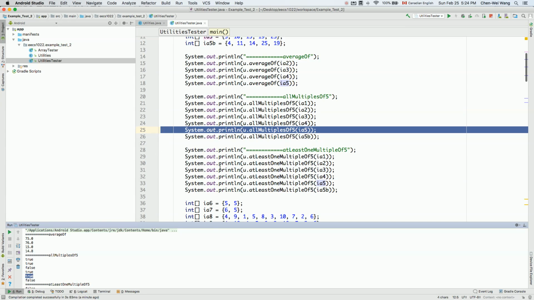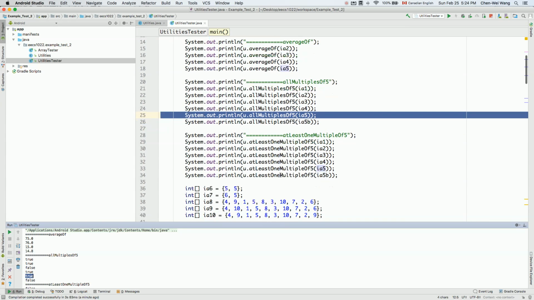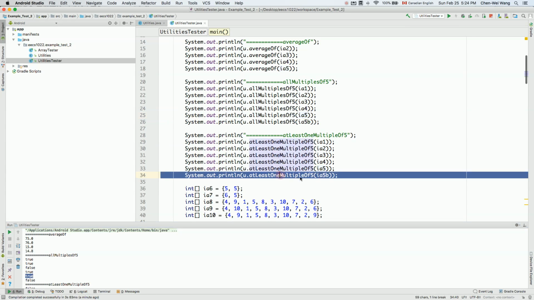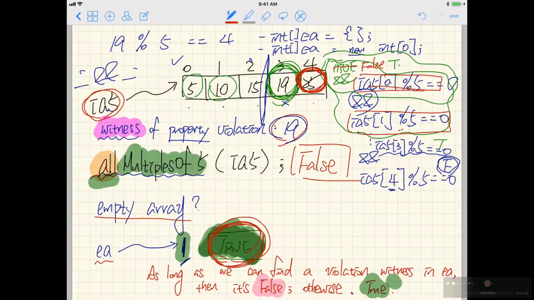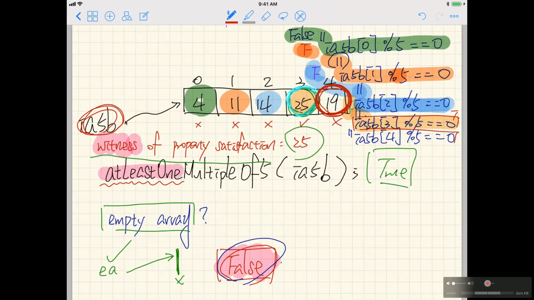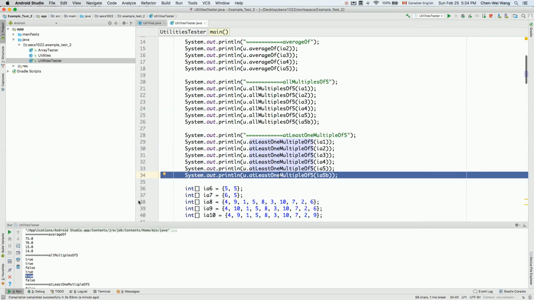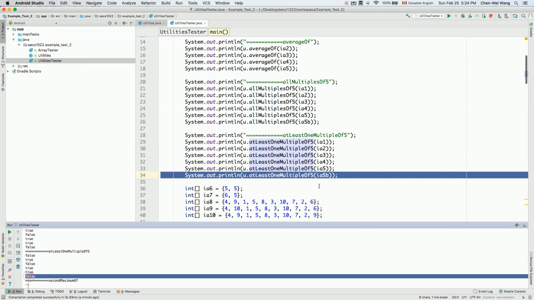Similarly, we also want to see for at least one multiple of 5. We want to see for the last one, IA5b. Over here, we are expecting to see true, because 25 is the witness of property satisfaction, so the result should be true. However, if you look at the result for at least one multiple of 5, you can see the last one over here is false, so that's also wrong. So the second version I showed you is actually wrong.